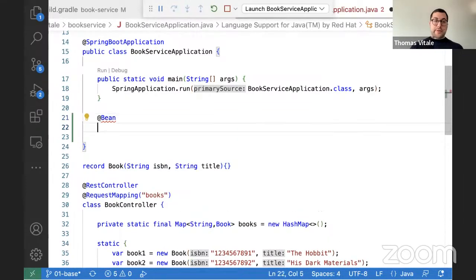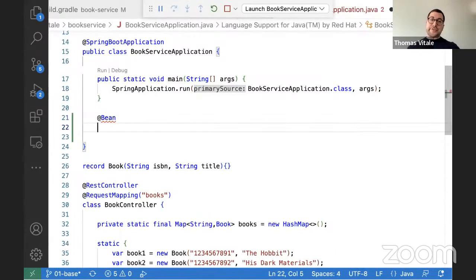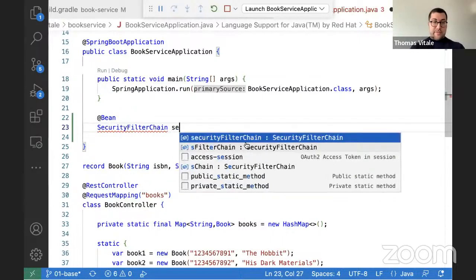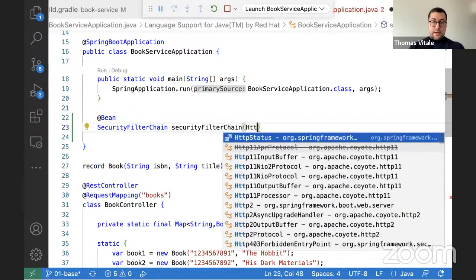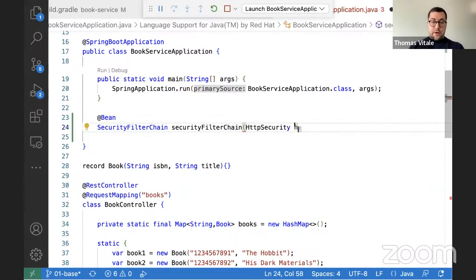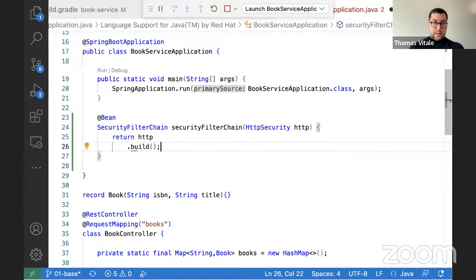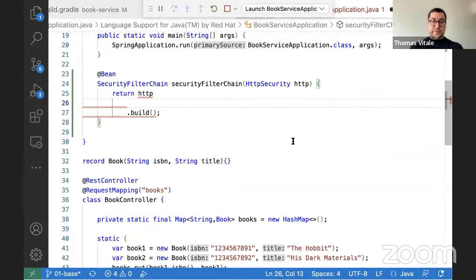I can use the same approach. Now, edge service is a reactive application. Book service is imperative, but you can see that the programming model in both cases is basically the same, because I still have a security filter chain that I have to define. I have an HTTP security object, and then I can define the policies for this service.